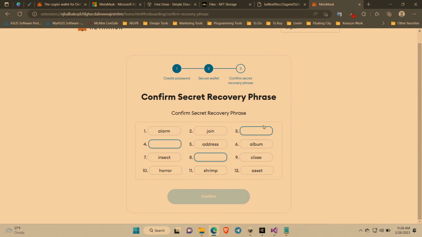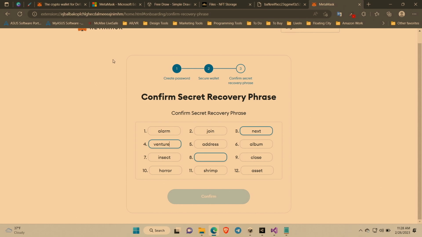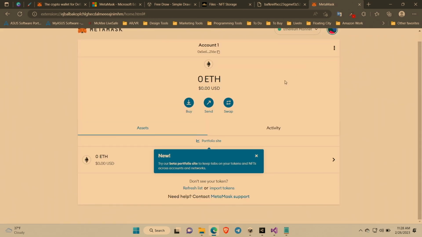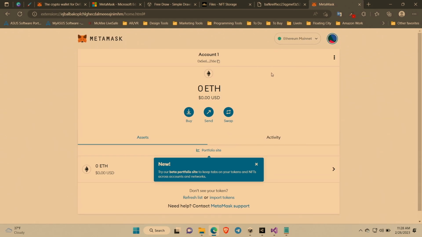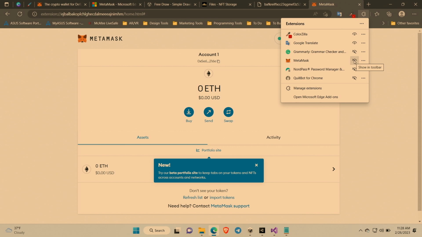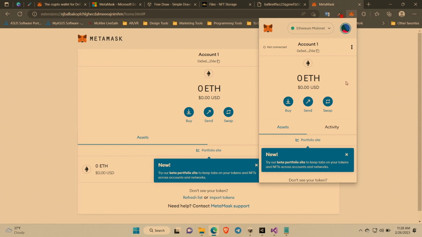So here it's asking me for the same words. The third word was next. So you retype it here. It's not as much of a risk if you're using a test wallet, so that's exactly why I'm doing it. And next one is kitchen. All right, confirm. We created our wallet. We have MetaMask installed. It suggests that you pin it so that it's easily accessible. This is what our wallet looks like. It's generally going to be on the Ethereum network by default. So let's go to our pinned. Let's pin this here. And now we can just click on here and access our MetaMask wallet.